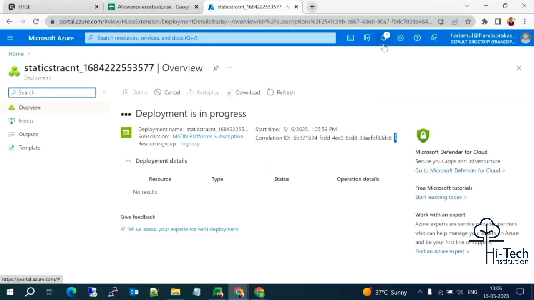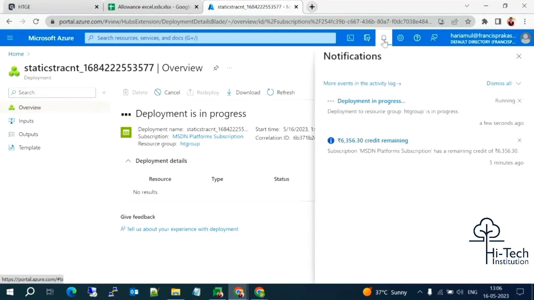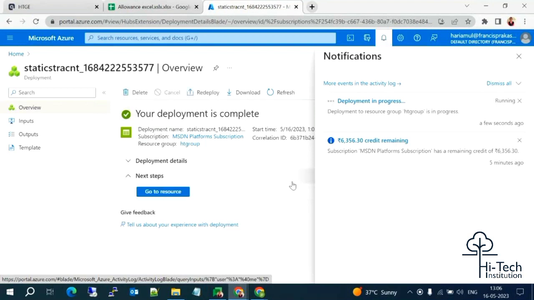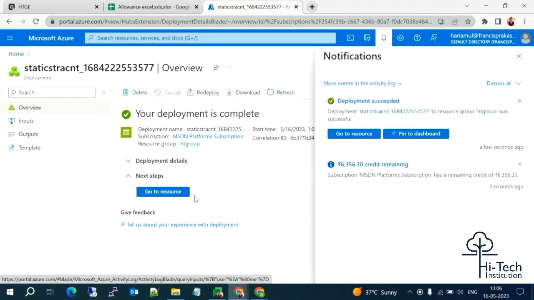Deployment is in progress. Okay, here is a notification box. Whatever resources you create using this Azure portal, you can get the notifications here. If you stop, start, or modify any resource, or anything happens, all of it is notified here. So as of now, deployment is in progress. Once deployment is completed, we can go to the next option. Yeah, as of now it's completed.